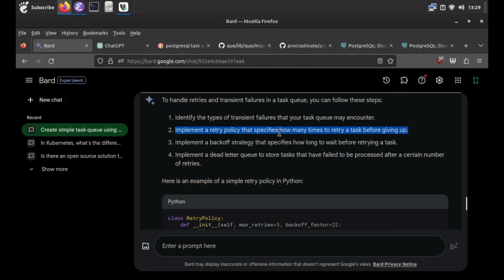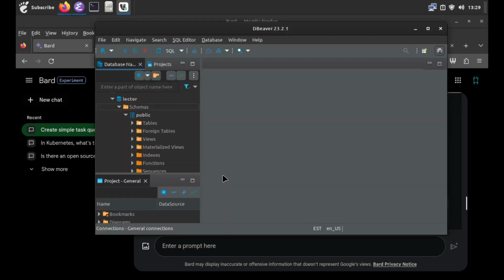Implement a retry policy that specifies how many times to retry a task before giving up. So maybe retry and back off could just be part of the thing that handles it, and then we could just have a failure count that has some stuff.